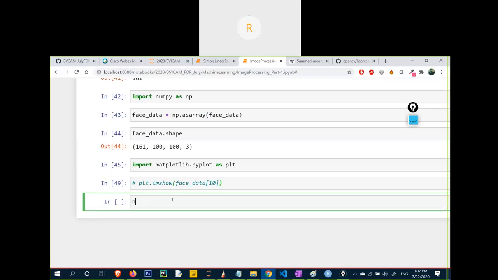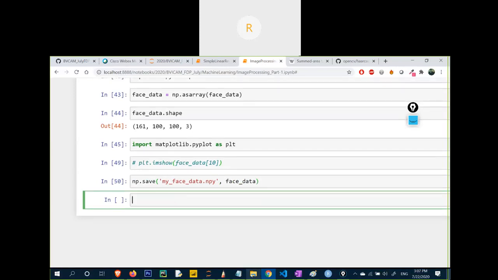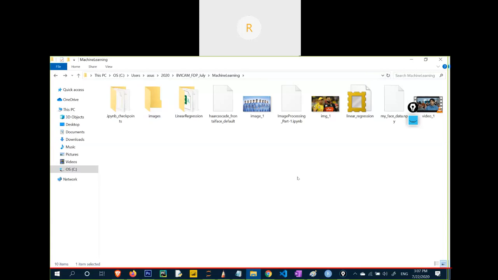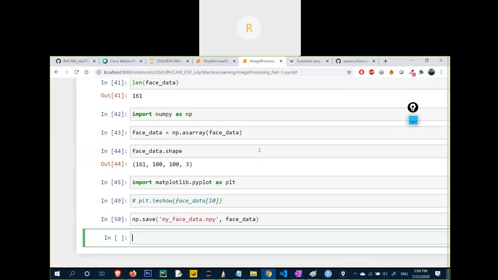Finally, np.save, my face data dot npy comma face data. That's it. Now my 161 images, pay attention to this part. My 161 faces have been stored in a single file, and the size of this file is 4 MB. In 4 MB, I have stored my 161 faces. Getting my point, everyone?